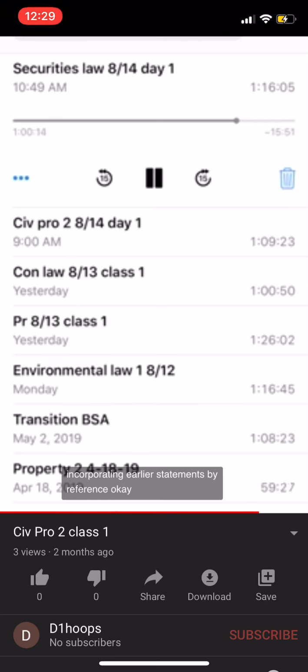Incorporating earlier statements by reference. Look back at your complaint on 334, and look under first claim for relief. You see where I am? Plaintiff readopts and redevelops the allegations set out in paragraphs 1 to 12 of this complaint. Do you have to do that under the rules? No, but you should.